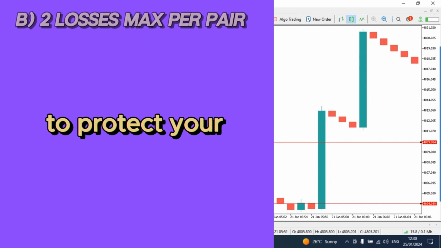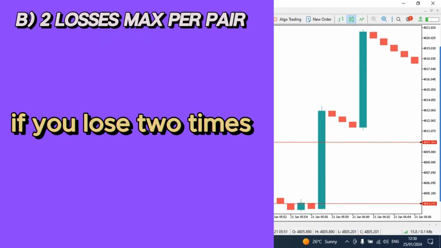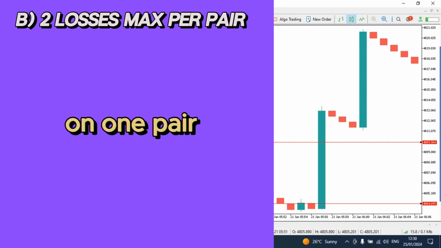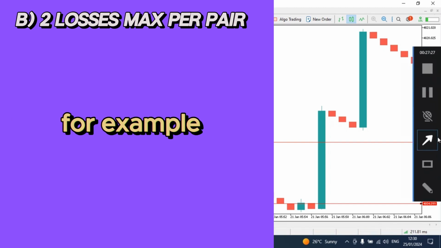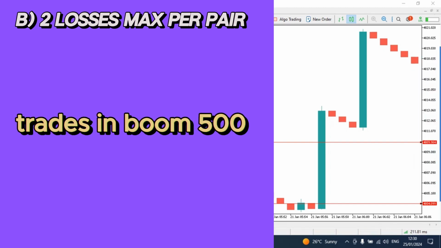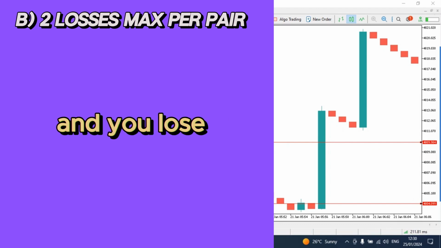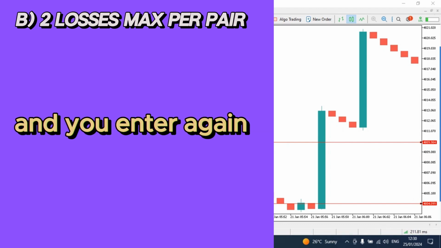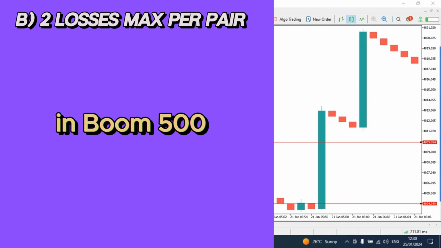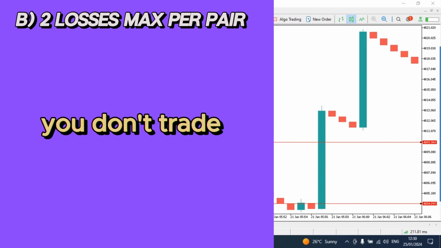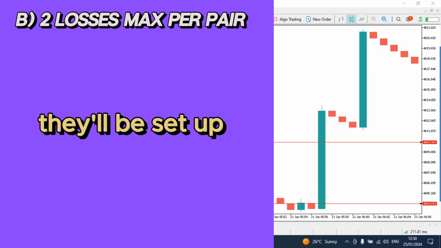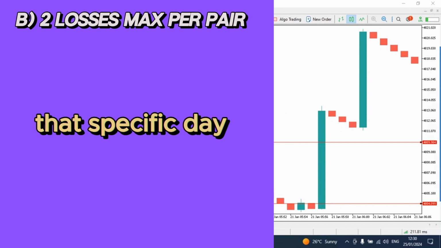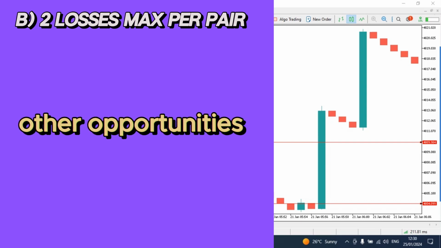The thing that's going to protect your account is if you lose 2 times on one pair, you don't trade that pair for that day. For example, if you enter trades in Boom 500 and you lose, and you enter again in Boom 500 and you lose again, you don't trade that pair again for that day. You can trade it the next day or whenever there'll be a setup. As long as it's in that specific day, you don't trade that specific pair. You can trade other pairs and other opportunities.